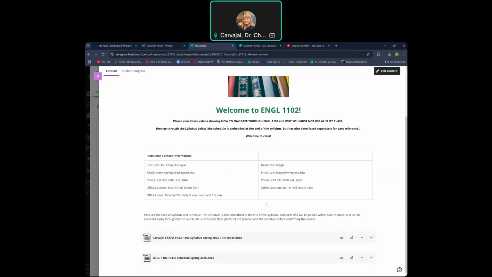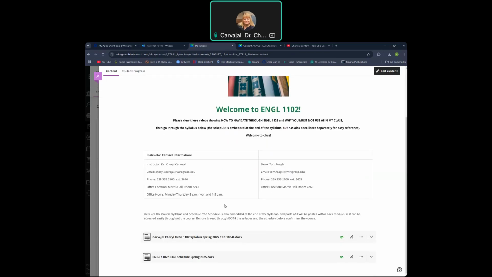Also, further down this page, once you've watched these two videos, don't forget to check out the syllabus for spring and the schedule. Now, the schedule is embedded in the syllabus, so if you print off the syllabus for yourself, the schedule's the last 2 pages. But I also put a separate document so that you could just look at that really quick, and it's just the last 2 pages that shows when all the due dates are for exams, for papers, and for journals.